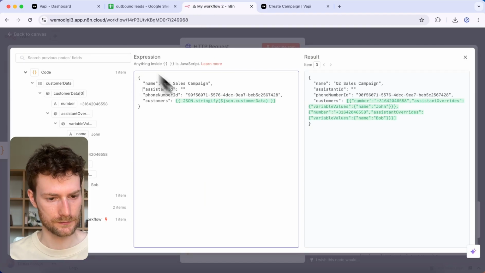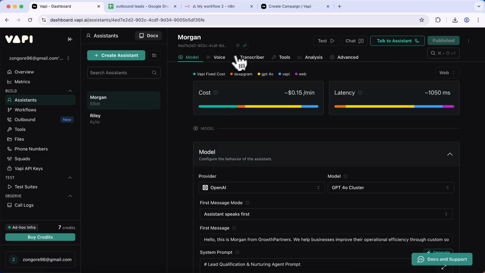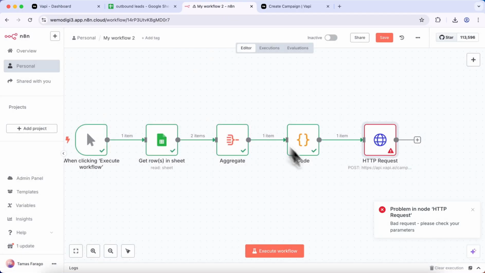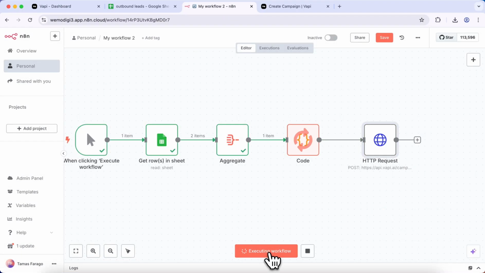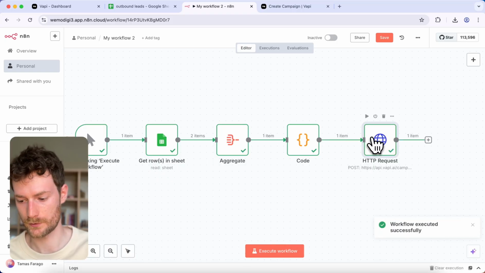And for the assistant ID, let's go back to Vapi. And I'm just going to copy the ID of the assistant. And let's paste it here. And if everything looks good, this should create the campaign. Yes, it looks like it works and it's already calling my number. So this is how we can set up an outbound campaign using Vapi.